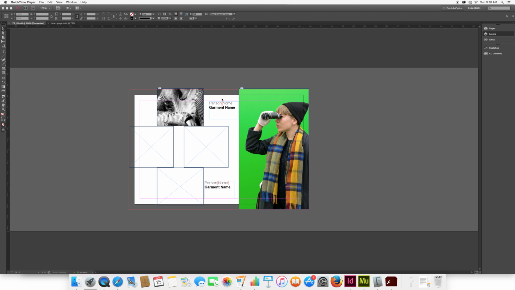Just wanted to show how to remove a green screen, or if you wanted to remove the white background, remove any background for your fill picture. So this is the picture that I, let's say, took. Obviously it's from the internet, but in order to edit it, I've placed it in the InDesign file first.